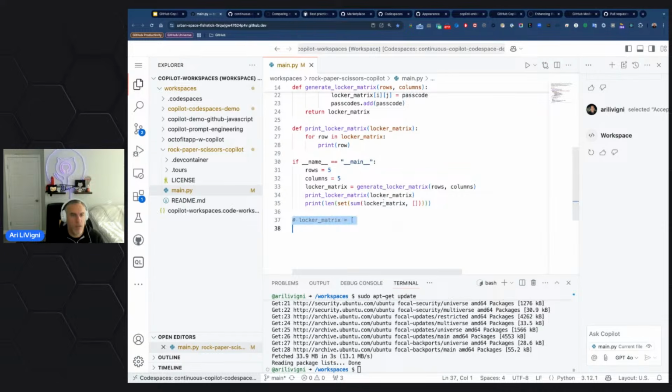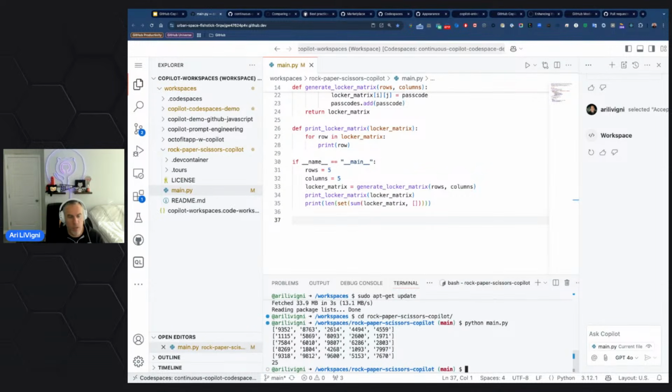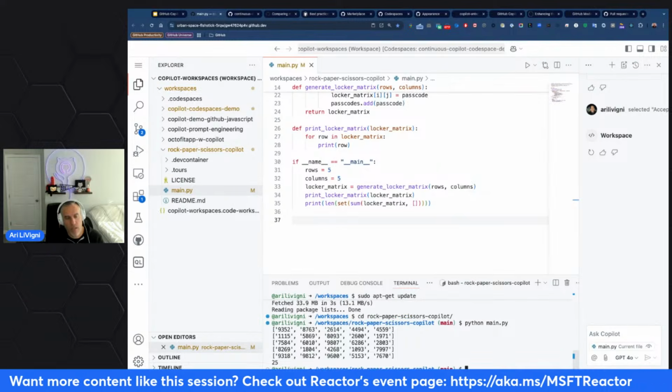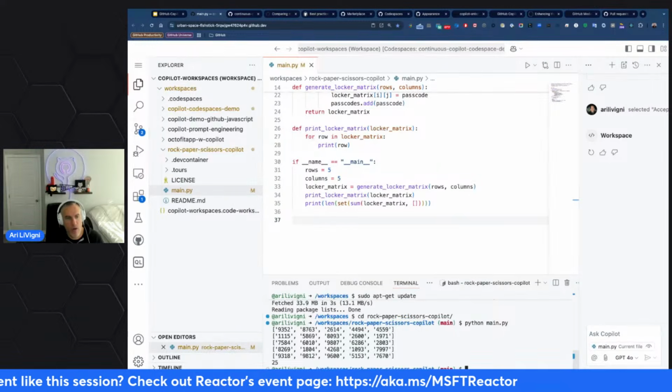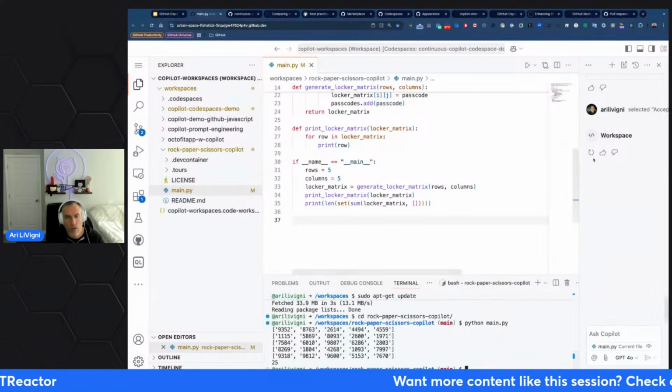I'm actually going to get rid of this here. So if we were to go into and use Python. And here we automatically created a program that has some locker combinations that we can pass out. We have our matrix of how many rows and columns that we wanted to create this in. And we've used Copilot to do that along the way.